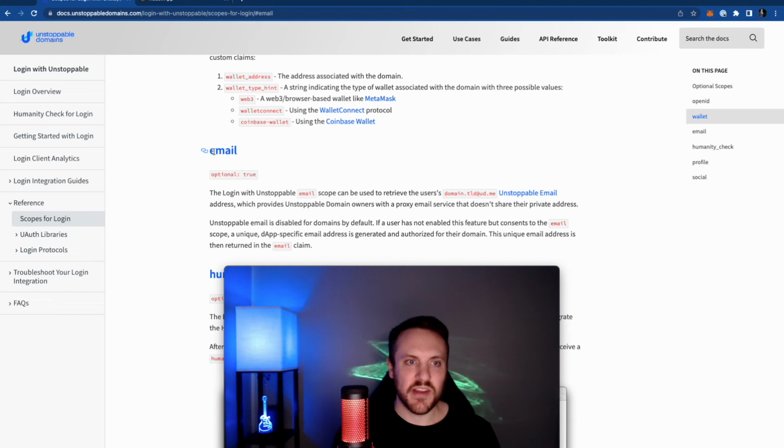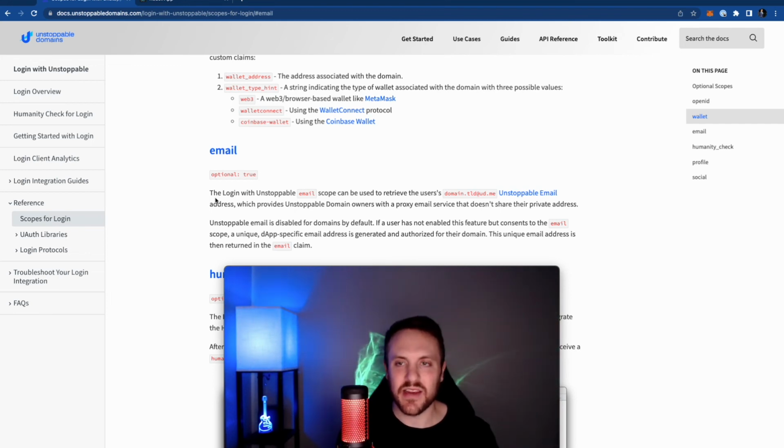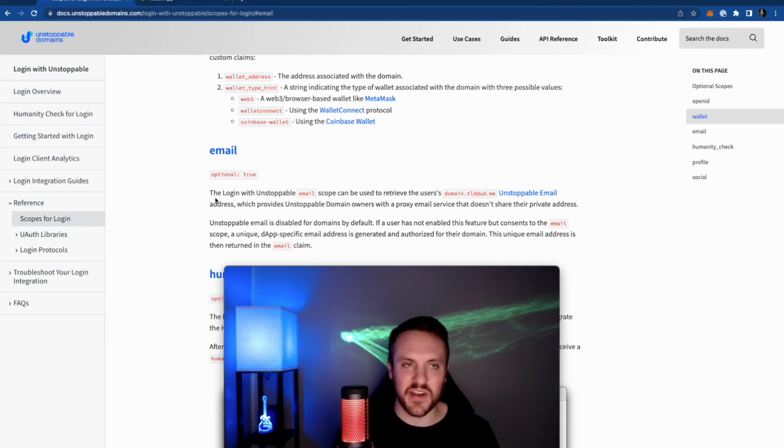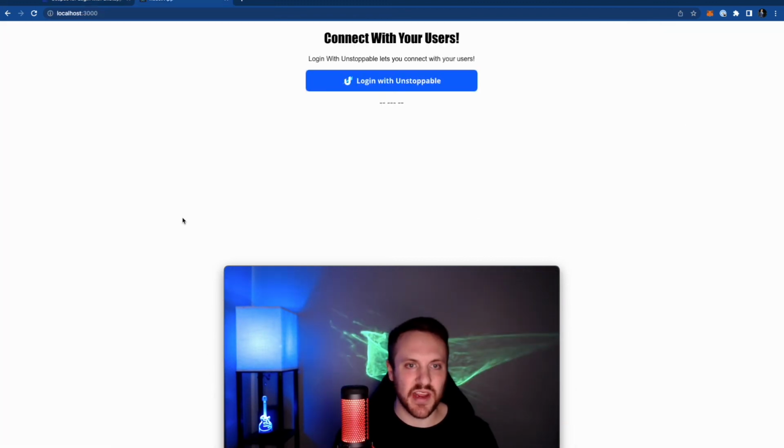So within the scopes of Login, we have email. What email actually is, is a masked email address that users can set through their Unstoppable Domains profile that will hide their personal email, but give out a ud.me email so that applications can get in touch with the user without having to reveal too much info. You can make this scope optional for the user, so if users would like to share their email with you, they have a way to do it through Login without having to collect any forms or store any information.